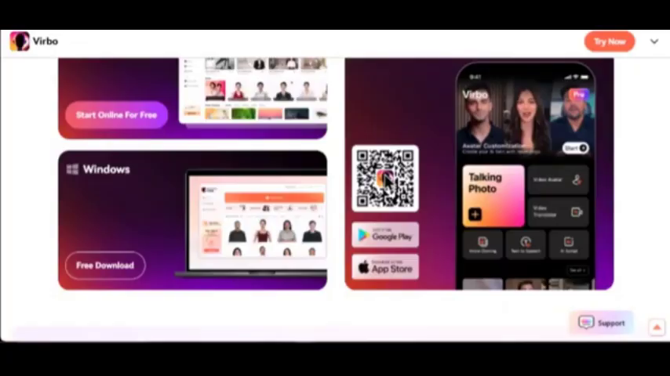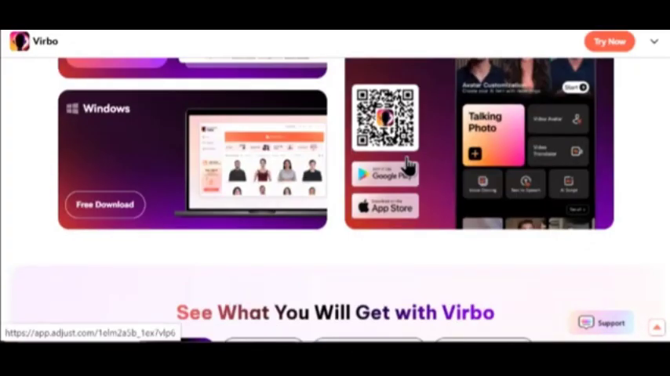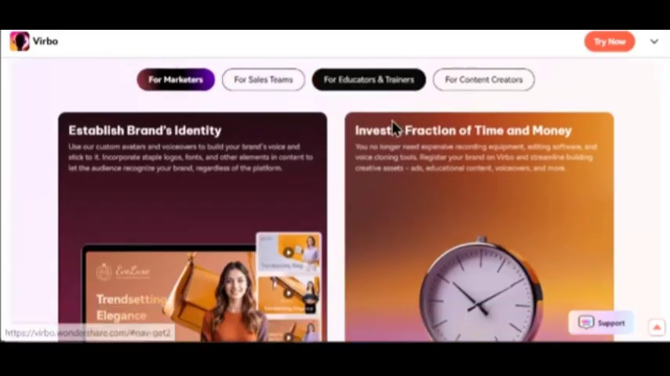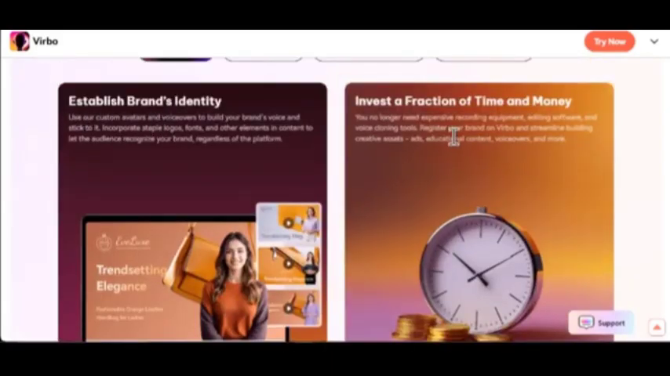Now, look at the limitations of Virbo. It has contact-based pricing and is less detailed on video features. While for Descript, the limitation is some UI friction, export quality issues, and occasional crashes that have been reported.